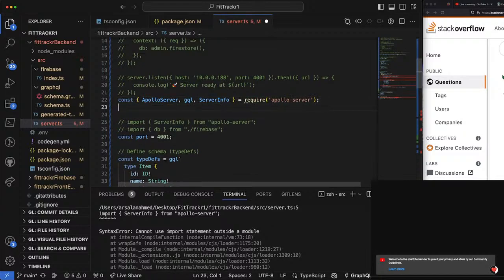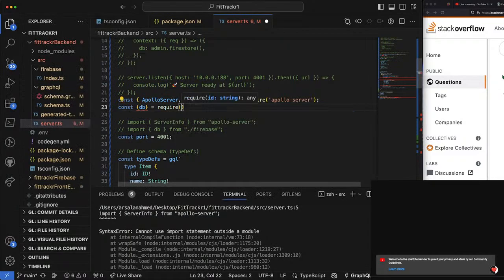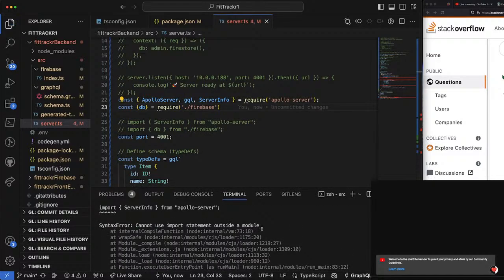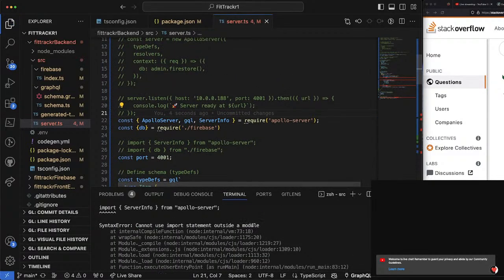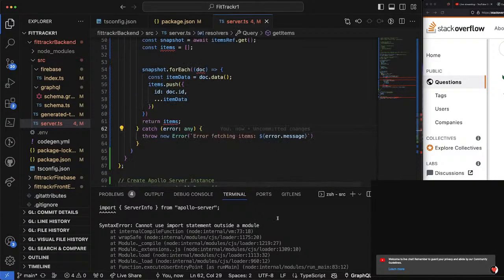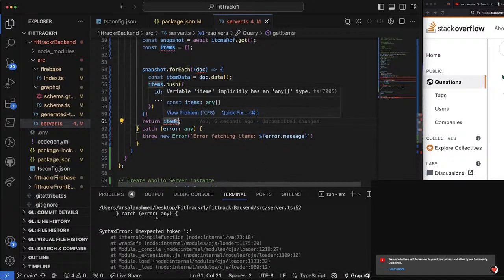And then after that, it's import db. No, not import. Const db is equal to require /Firebase, like so. And then saying server info. Well, I got rid of that, so that shouldn't be an issue. Let me retry it. Okay, now we're getting a different error. Great, good.